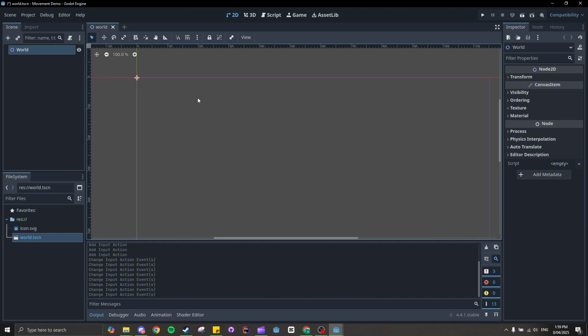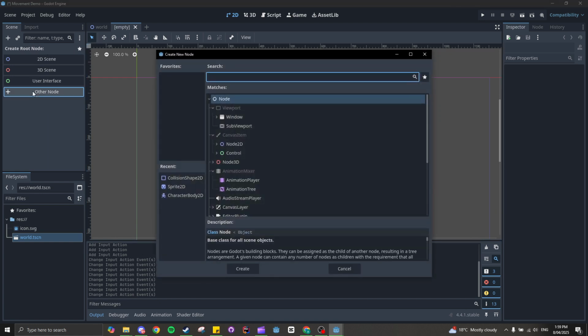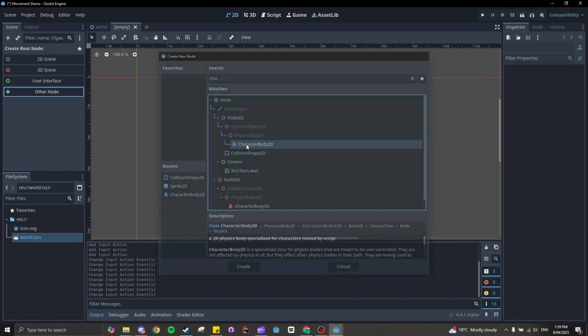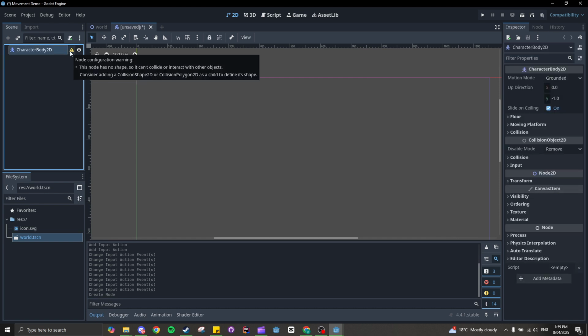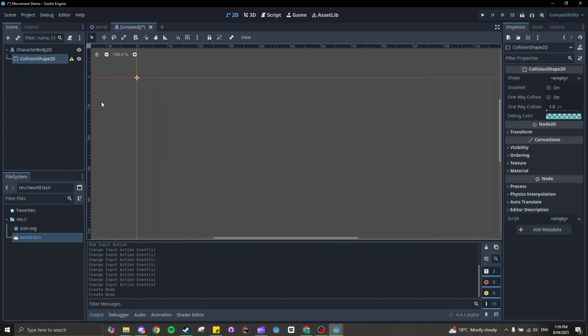Before we do that though, we have to make a new scene. So go up the top here in the scene, new scene. Now we're going to go other node for our root node, and call character body 2D. That's what we want. Double click. Now we see when we set this up the first time, there's going to be a warning. So we need to add a collision shape. So let's hit Control A to add. Collision shape's already there, so let's click that one.